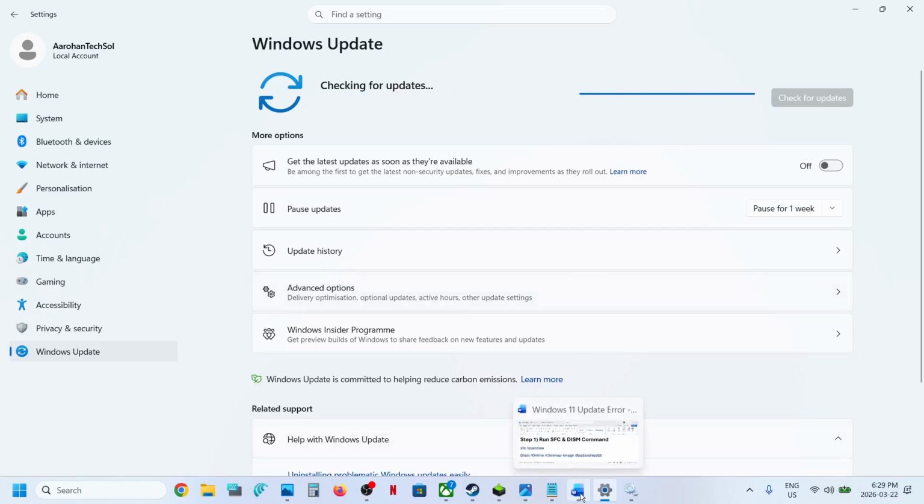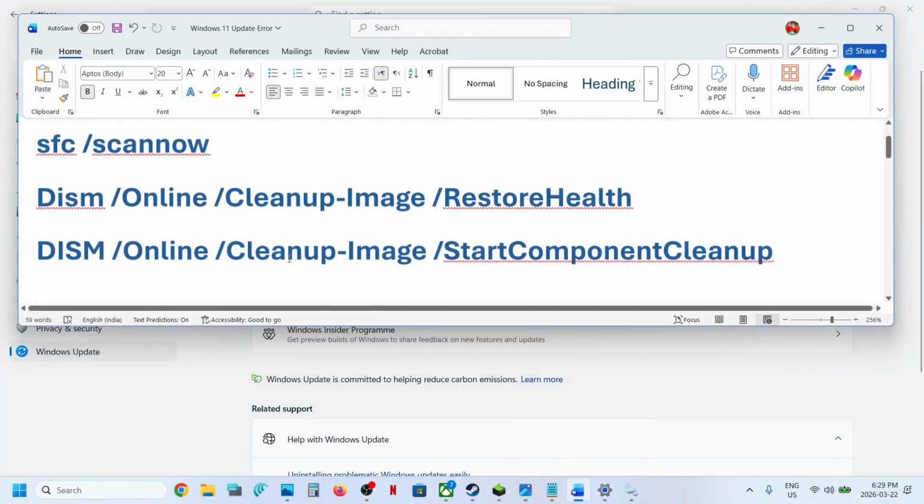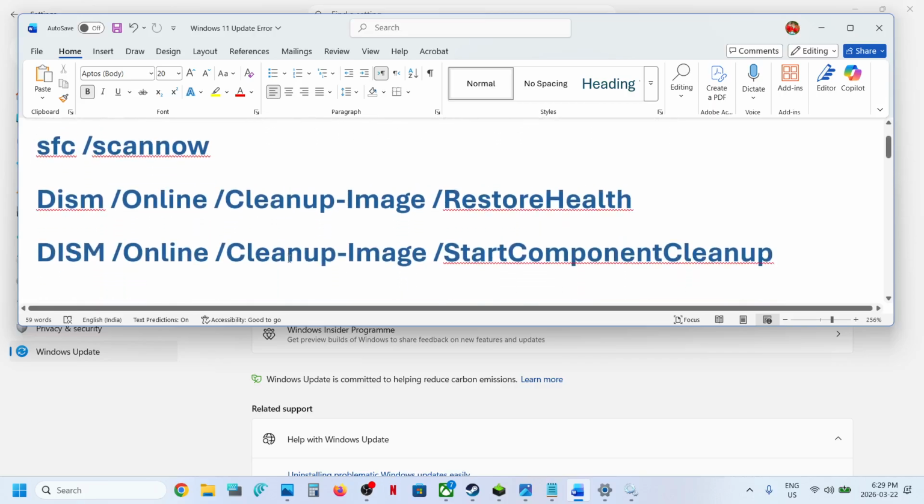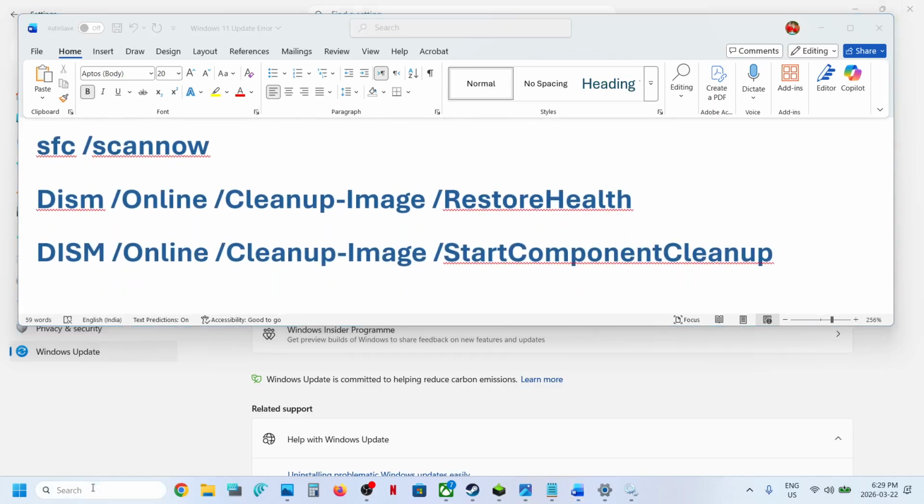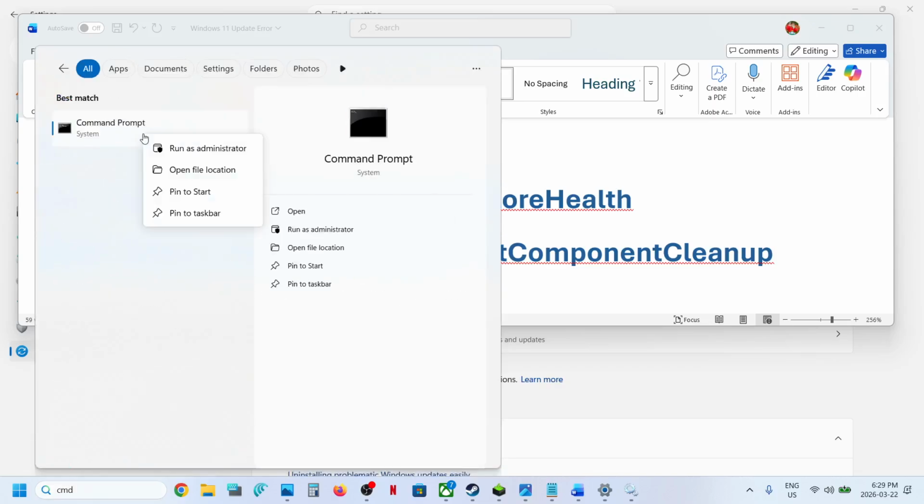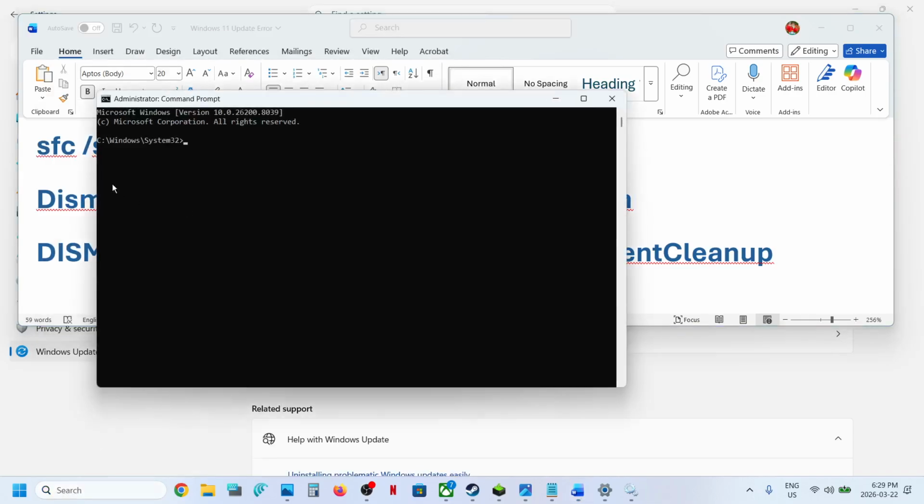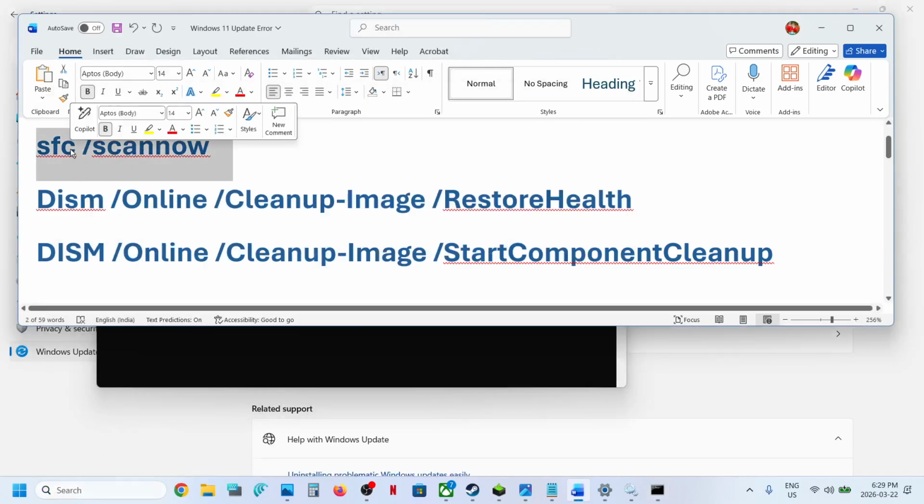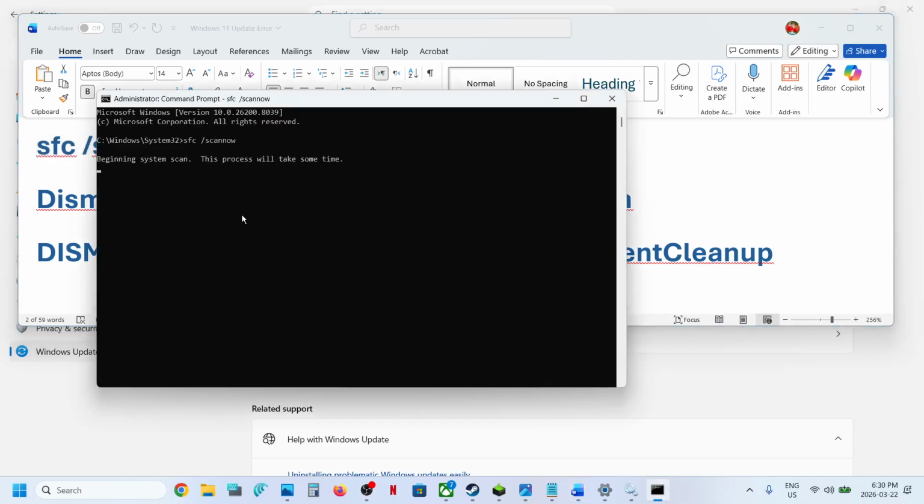Still not working. You can run this command. These commands are provided in the video description. So type in CMD in Windows search box, make a right click on command prompt tab. Make sure that you run command prompt as an administrator. Click on yes to allow. Now copy the first command, paste it over here, hit the enter key.